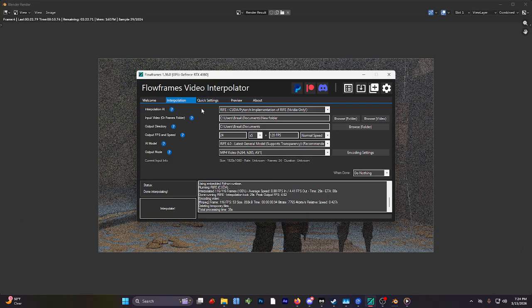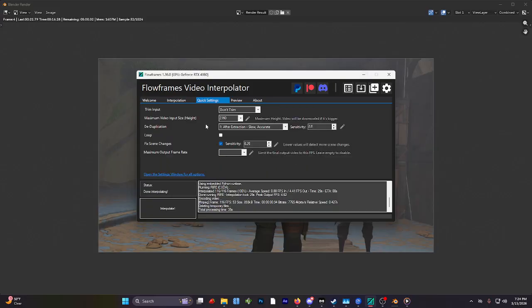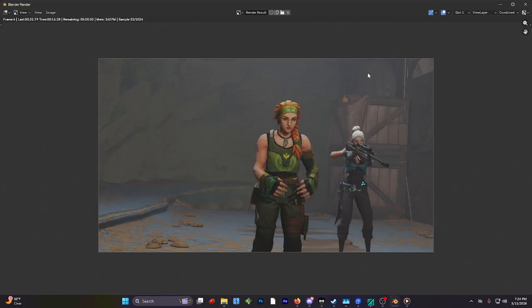Dude, I was telling you I hate the time remap workflow. That was the part I hated. I saw Flowframes had that and I was like, holy shit. Anyways, that should be it.